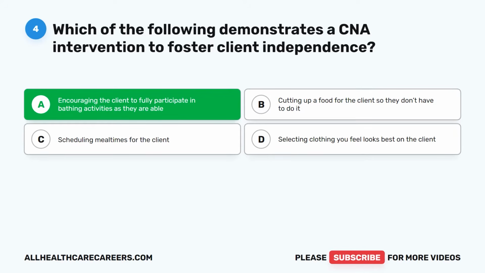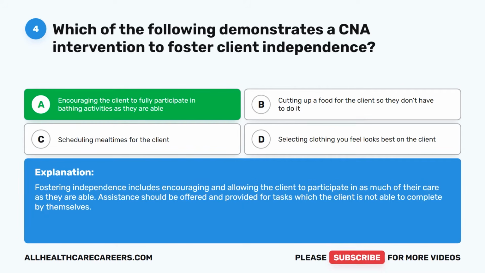The correct answer is A. Encouraging the client to fully participate in bathing activities as they are able. Fostering independence includes encouraging and allowing the client to participate in as much of their care as they are able. Assistance should be offered and provided for tasks which the client is not able to complete by themselves.